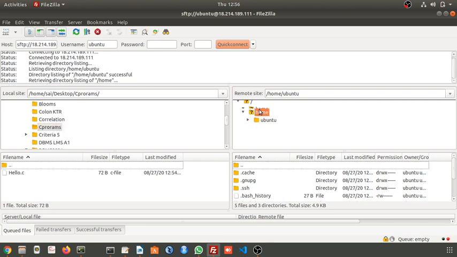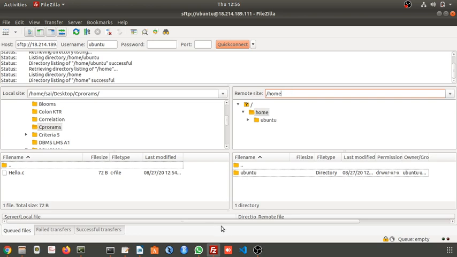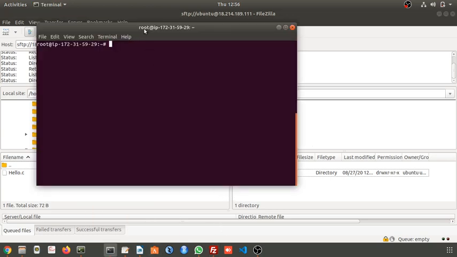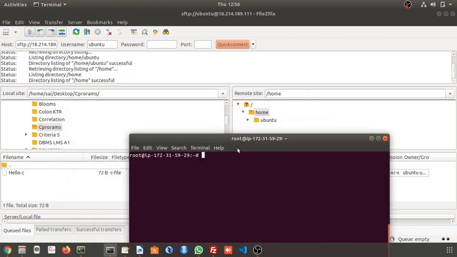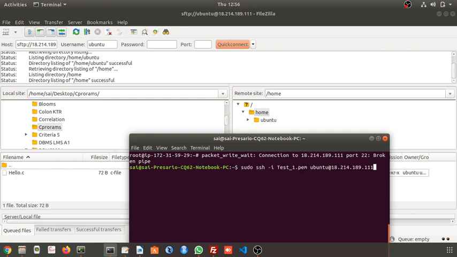I will copy it into my home directory, that is, in the Ubuntu home. I will show this through the command prompt. So you are in your virtual machine. Let me connect to it.